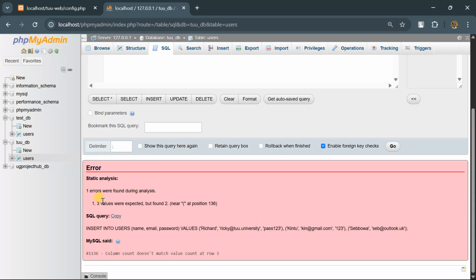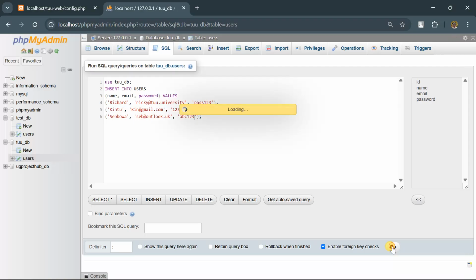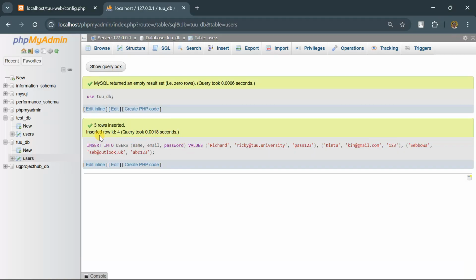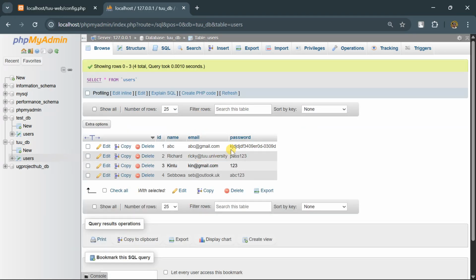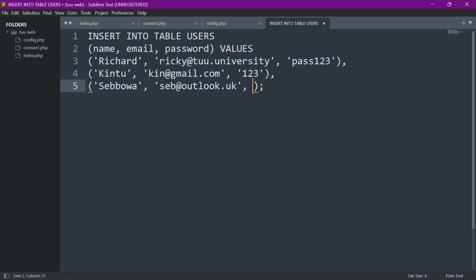Again, I have an error. One error was found during analysis. The values were expected but found. Yes, so here we do not have the password. We shall add our password there, ABC12. Then we shall go ahead and run our query. So we shall have our data inside there. Okay, we have our information already added. So after that, we shall come back. We have our query now. We know there was an error here, and we missed to put password here. We shall say ABCD123. Boom.